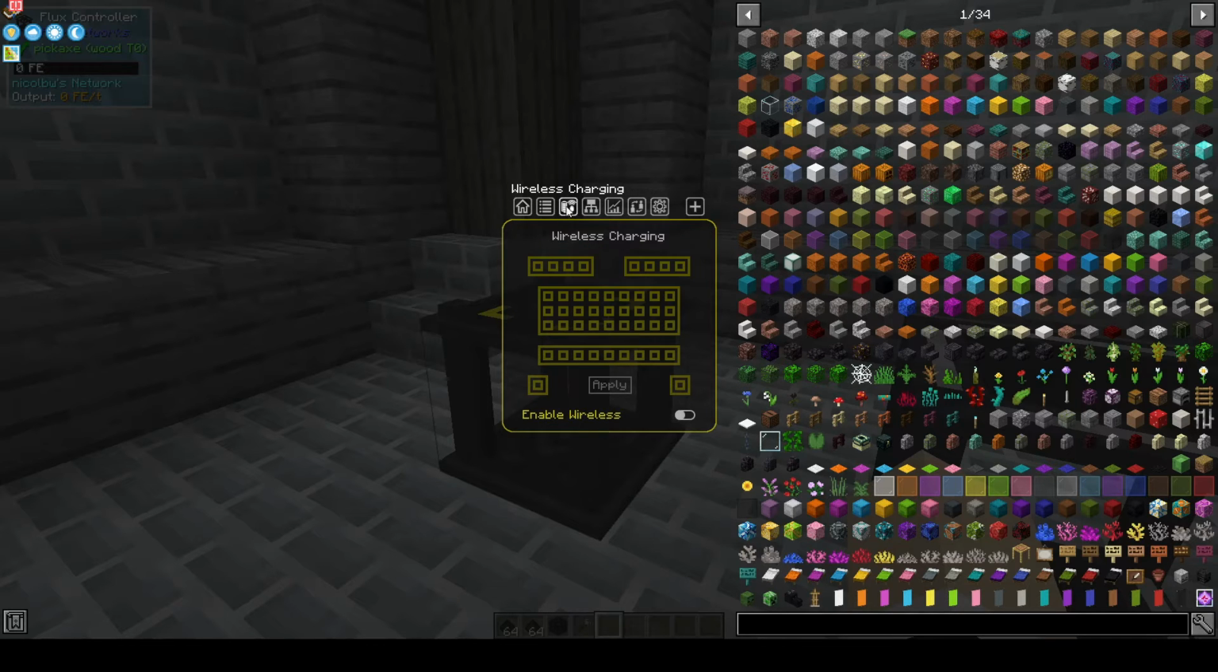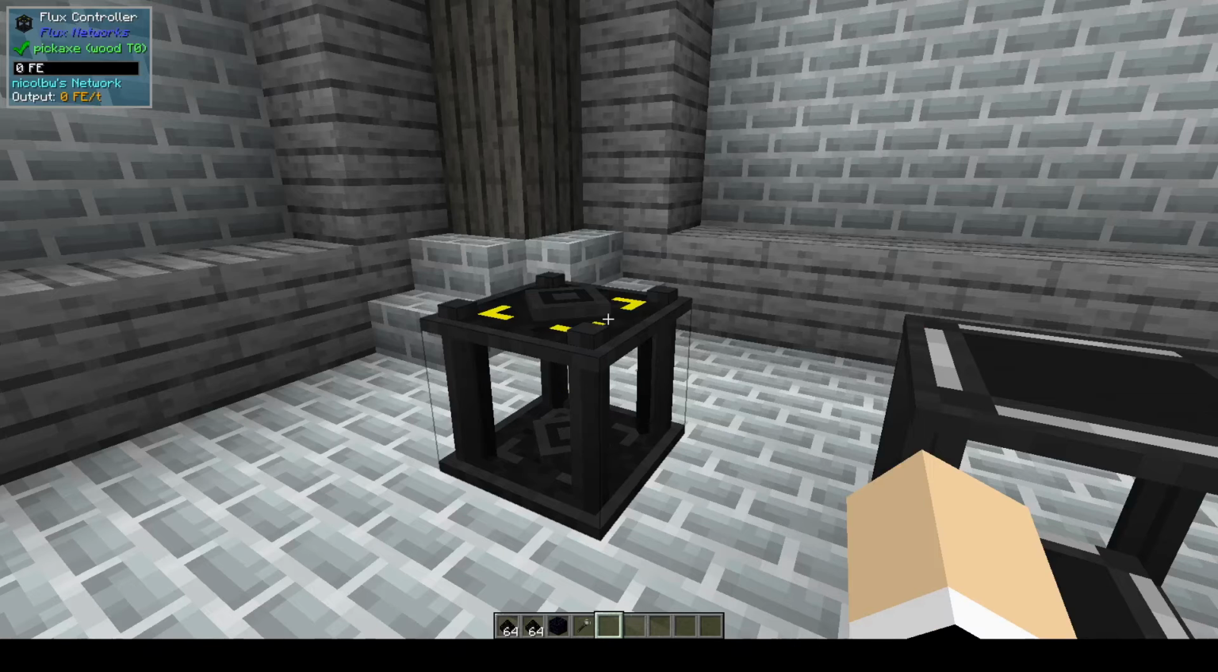What you can also do is go over to this tab, the wireless charging tab, and you have options to wirelessly charge any of the items on your person. So any of the armor slots, the hotbar, in your offhand, your main hand, the curio slots, any of those you can go ahead and have automatically wirelessly charge. Make sure you hit the apply button or else it won't stay with the configuration. And don't forget to enable wireless as well.